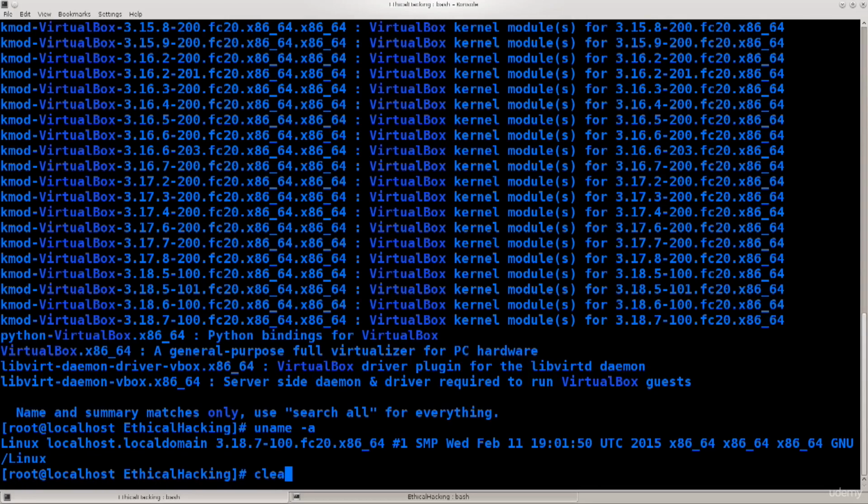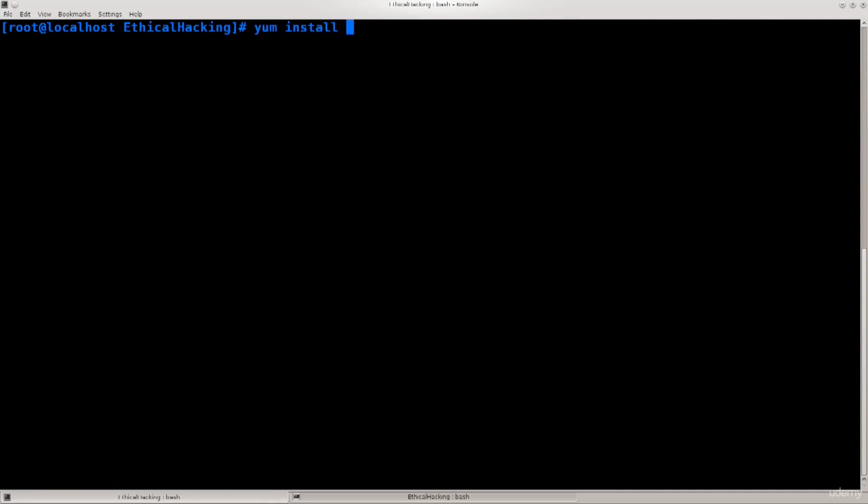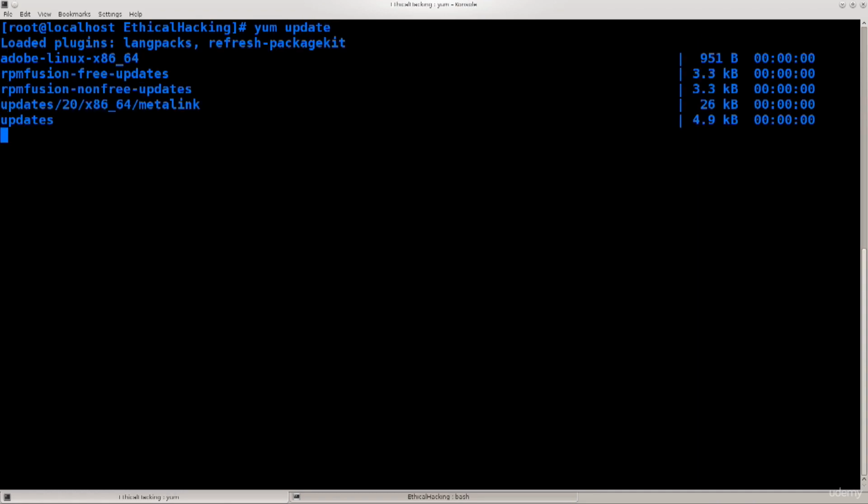So clear the screen, type in yum install, paste the name of the package, press space -y, and if you have this command, just press enter and it will install. It will run through. I've already installed VirtualBox to save some time. You will have it up and running on your system, and after you've installed it, do not forget to type in yum update as well. So let the system just run through the updates, so you would make sure that you have the latest version, that you have everything up to date and running.